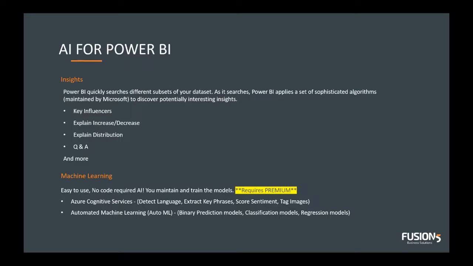Then there are some of the more advanced AI features, like machine learning. We've got the Azure Cognitive Services, so standard ones: detect language, extract key phrases, score sentiment, and tagging of images. The AutoML, automated machine learning, for me is fantastic. I use the 3 models there. We've done quite a bit of work there. Binary predictions, obviously that's just outputting a yes or no, true or false. The classification models would be a little bit more detailed, so not just a yes or no output, but something like low risk, medium risk, high risk, and very high risk. So there's 4 types of outputs that you can have.